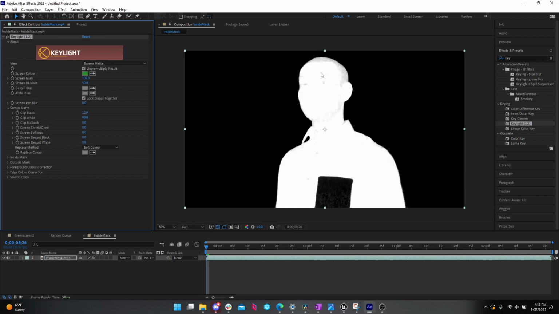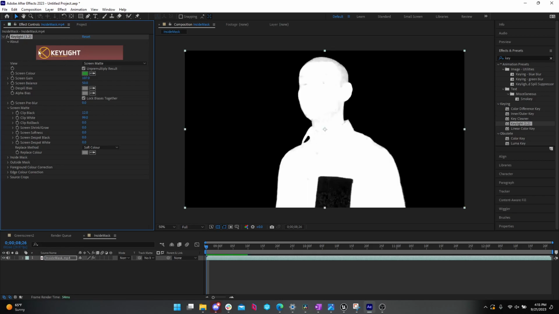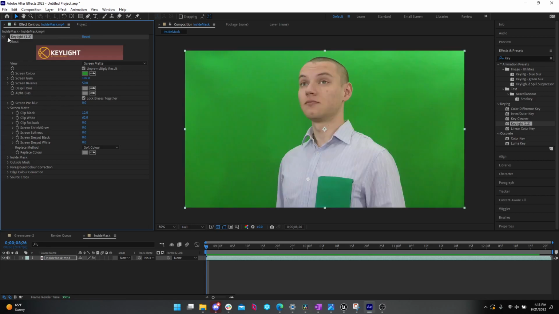The reason his hair is not completely white here is because his skin is really shiny and he has really short hair, so it's catching a lot of the spill from the green screen. So we have to work around that. Now here's the problem. My guy here decided to have a green pocket square. Brilliant idea. How do I keep this while also keying out the background?